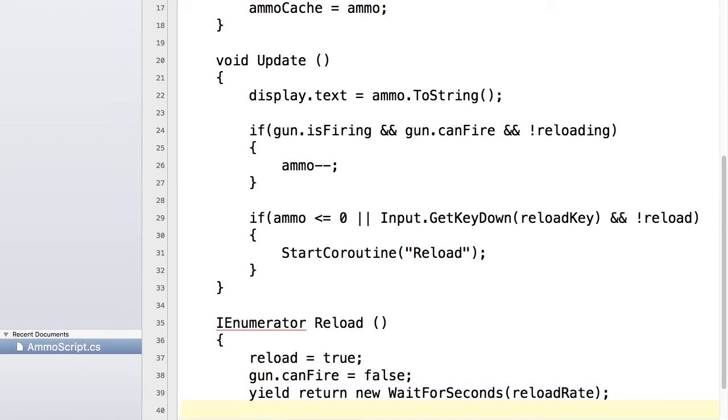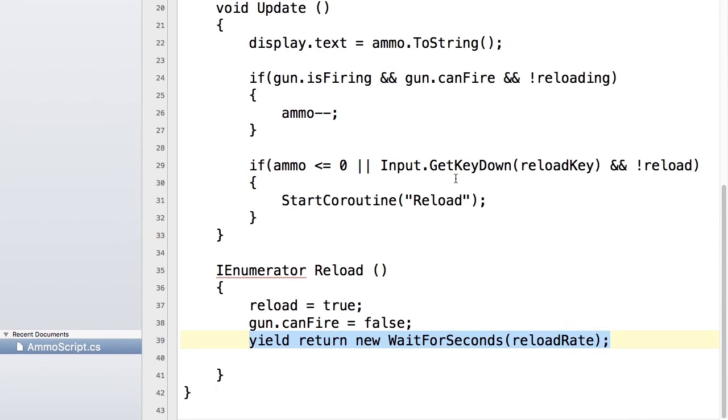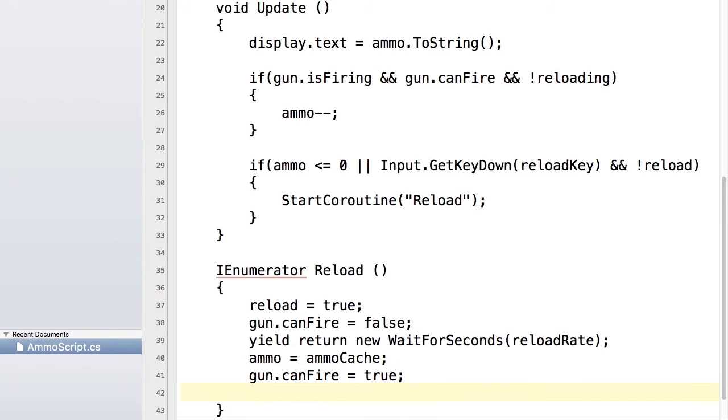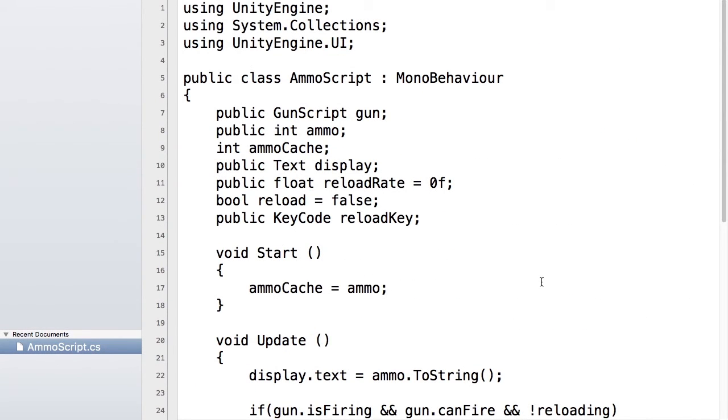Now this is between the point in which the gun can't fire. These two lines will run really quick, then this line will wait for the reload rate time, and then it will run the next line of code. So we're going to say ammo is equal to ammo cache, and then gun.canFire is equal to true, and then reload is equal to false, so that we could reload again if we wanted to. Alright, so that's all our gun script is. It's not that hard, but once we get set up, we'll be fine.